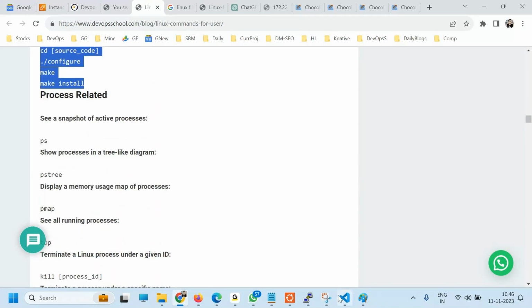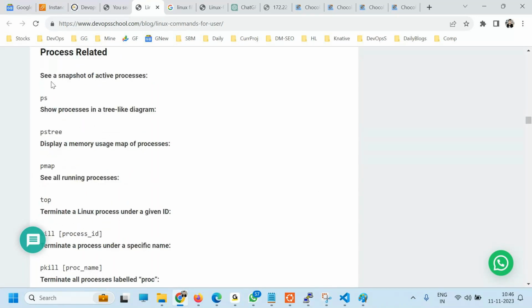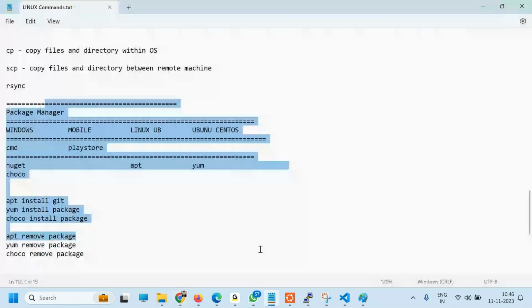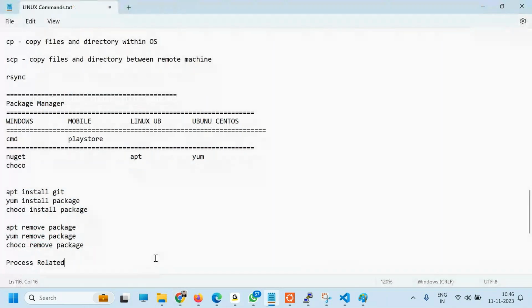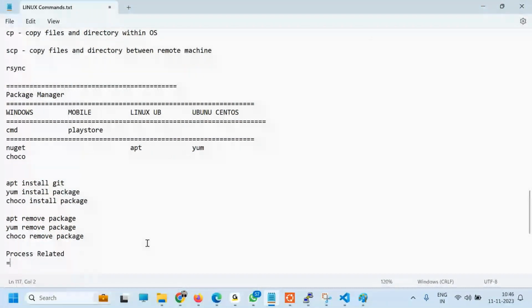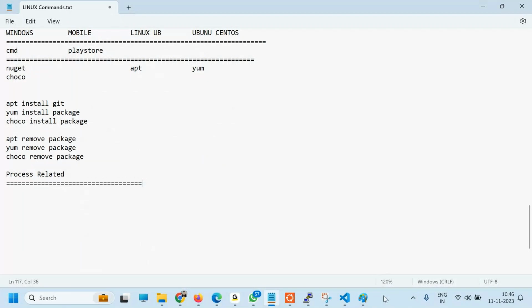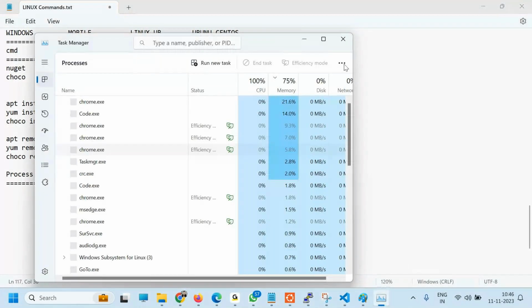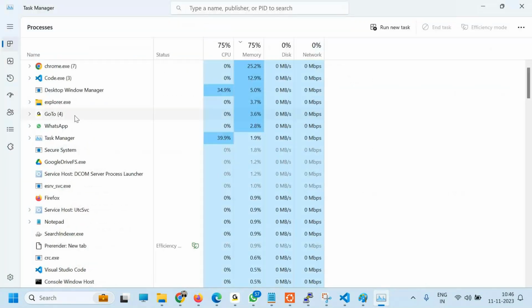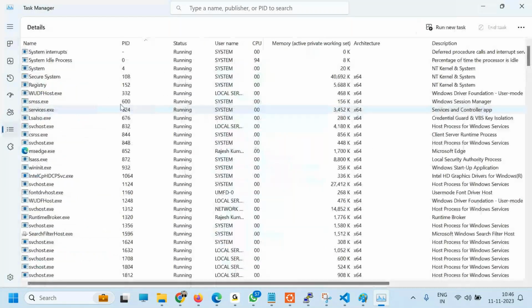Now guys, I'll tell you about process related work. So in Windows, how do you do that? Which process is running, which process is not running? Let me remind you, in Windows you go to the task manager, and in task manager you see these are the processes running. Go to the details tab and see these are the processes running, so many processes, and each process has a process ID, and you see which user is running these processes.